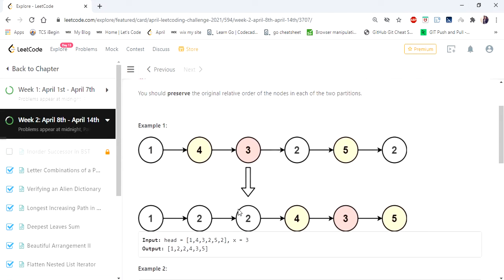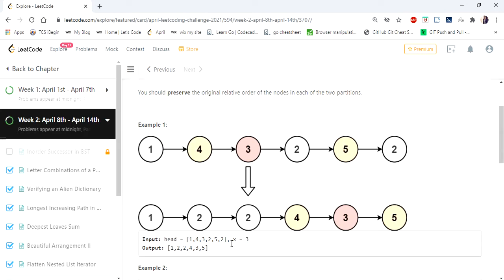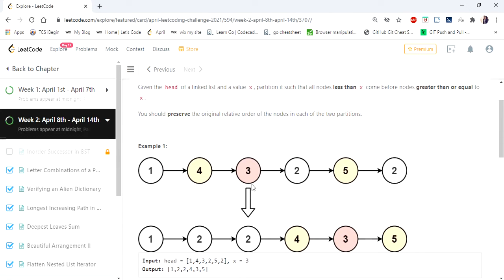So the input given here is the head of a linked list and an integer variable x, where x points at the partition of the linked list. We have to arrange the elements in such a way that the nodes less than x come before the nodes greater than or equal to x, and we have to preserve the original relative order of the nodes in each of the two partitions. So let's understand this problem with an example.